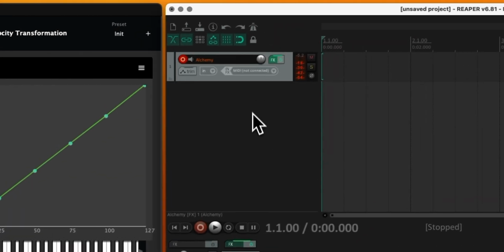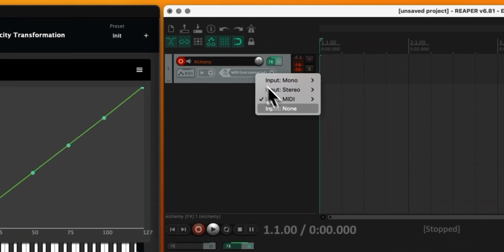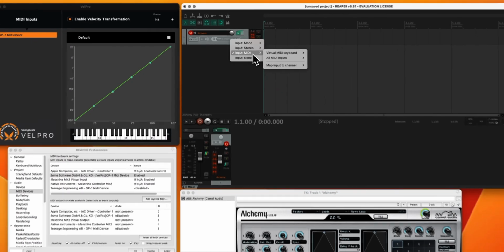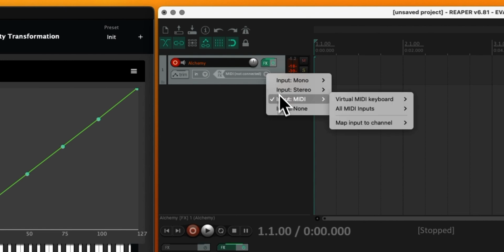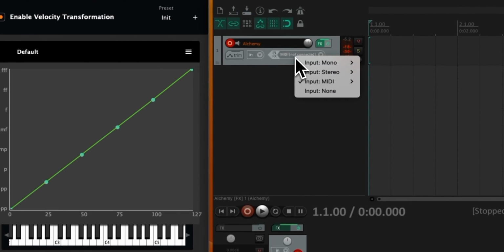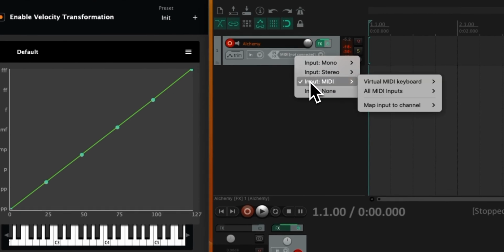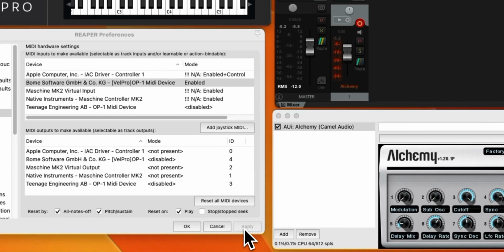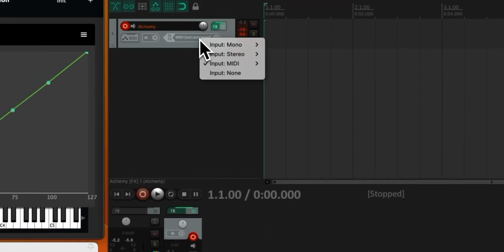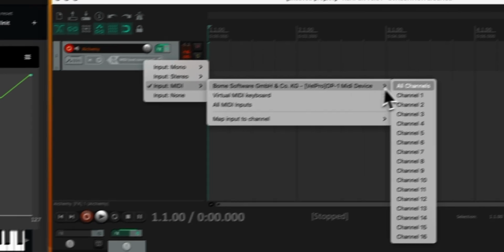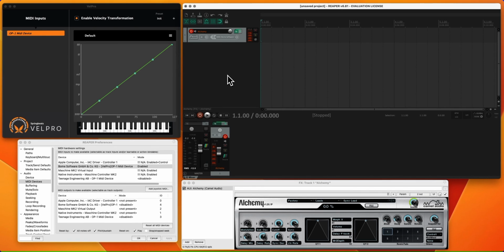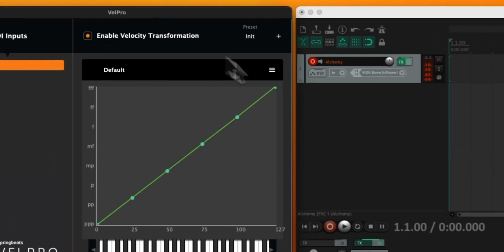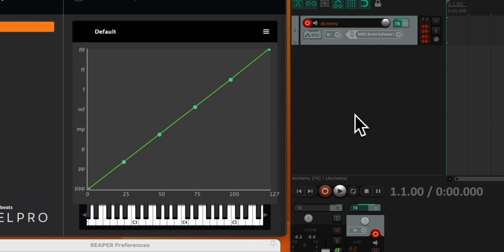And now if I go back to my track, I should be able to select it in the list of MIDI inputs. Alright, I need to apply it first. Okay. Yeah, now here I have my new device and it's reading from my OP1 but going through Velpro for velocity transformation.